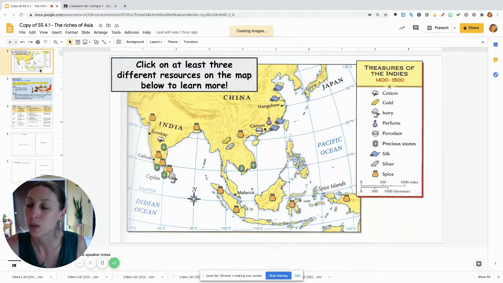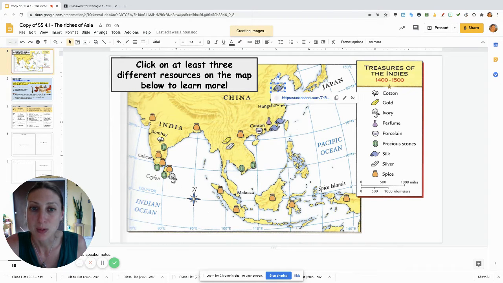So what we're going to do, we're going to actually decide what we want to research. So each of these things that you click on, you can see there's a key over here that shows you what all these little icons stand for. These little things that look like paper towel rolls, this is actually silk. So here's a link that talks about silk. It's in Spanish, so if you don't speak Spanish, don't choose that one.